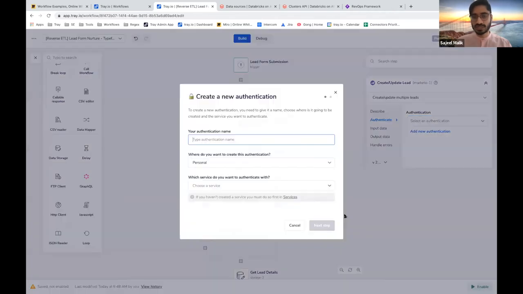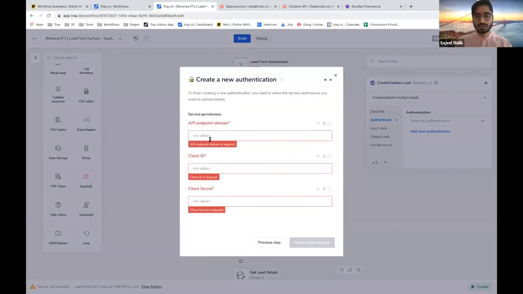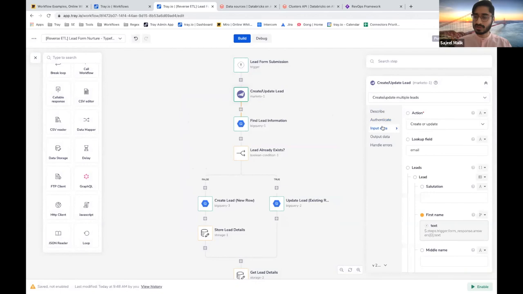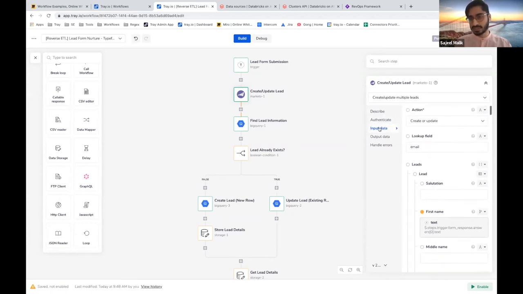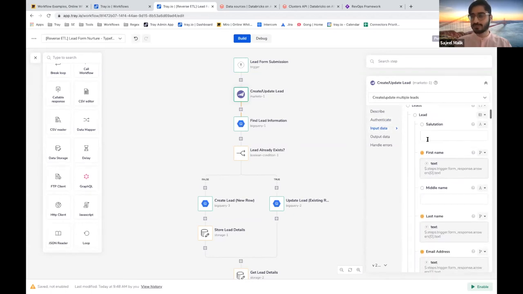If you're doing this for the first time, it's quite simple. Choose your API endpoint domain, retrieve your client ID and client secret from your account. Once that's submitted, Tray will have access to your Marketo instance and will encrypt any authorization token that's sent to us, and refresh it throughout its lifecycle. Now in the input data, let's actually map in some data so that we can create this lead dynamically, and then we'll move a bit more quickly through the flow.